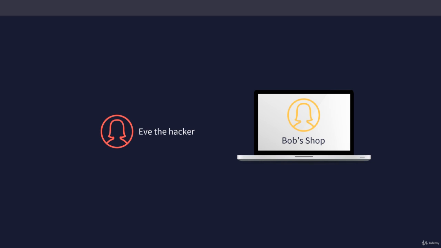We'll take a classic example with our hacker Eve and the unsuspecting Bob, who is the owner of a small online shop. Eve wants to take Bob's shop down, and she's planning to use an HTTP flood to accomplish it. An HTTP flood is an attack similar to pressing, let's say, refresh in a web browser over and over on many different computers at once. Large numbers of HTTP requests flood the server, resulting in a denial of service.